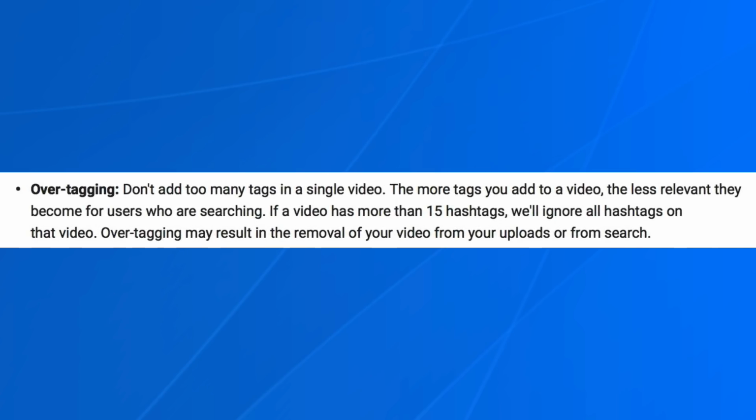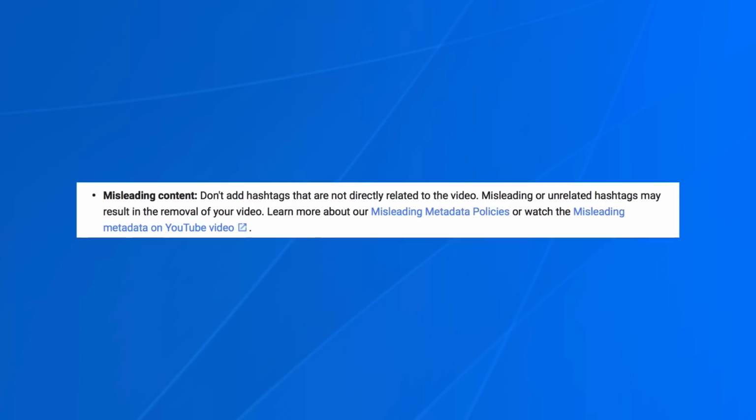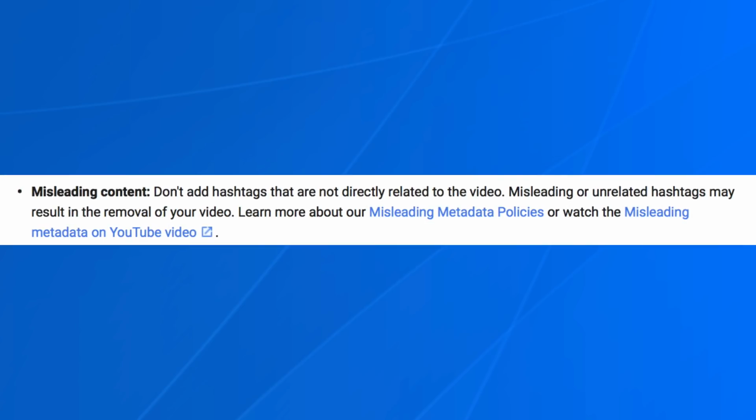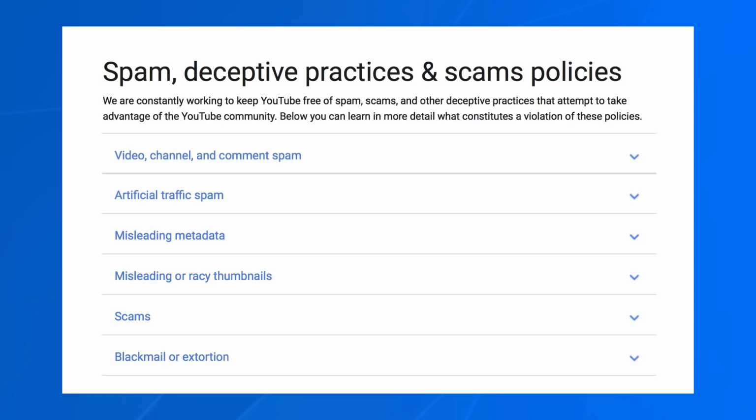According to YouTube, the more tags you add to a video, the less relevant they become for users who are searching. So if the video has more than 15 hashtags, YouTube will ignore all the hashtags on that video. If you over-tag a video, YouTube will remove that video from your uploads or from search. Also, make sure you don't add hashtags that are not directly related to the video that you've uploaded. If you add misleading or unrelated hashtags, this will also result in the removal of your video. Make sure you read the misleading metadata policies on YouTube. I'll include a link to this document in the description below this video.